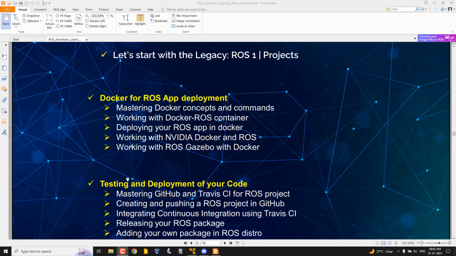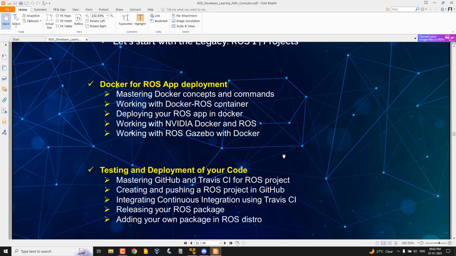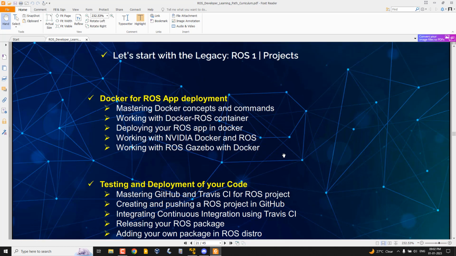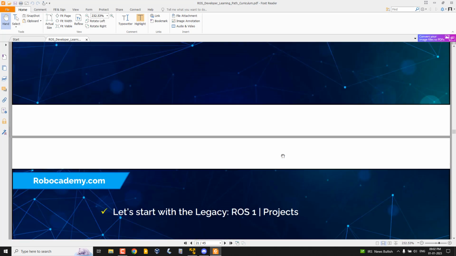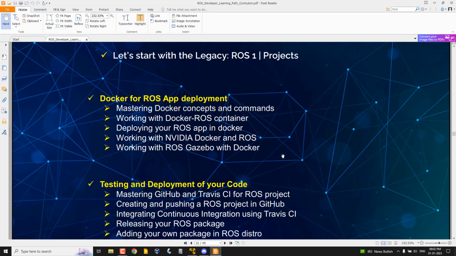So this year, mostly this month, we are planning to conclude the ROS 1 topics. We have a few chapters remaining: Docker and CI, then the drones. So there are, I think, four chapters. I hope we can complete that within January, and then we will be starting with ROS 2.